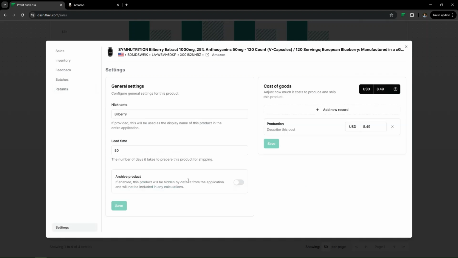Finally, on the settings tab, there's an option for you to rename your product. So instead of having a long Amazon title, you could simply select a shorter nickname for it. And then you can also add the lead time, the number of days it takes for the product to be manufactured and sent to Amazon.